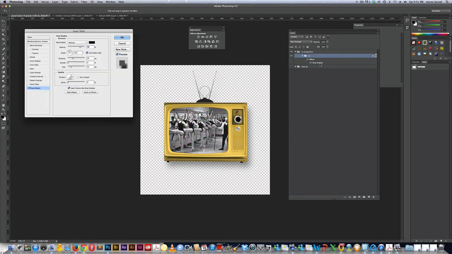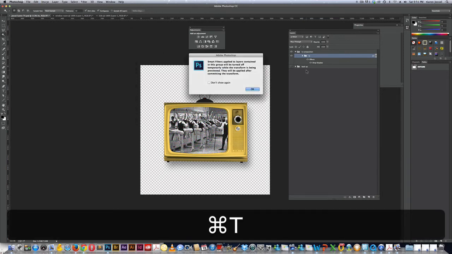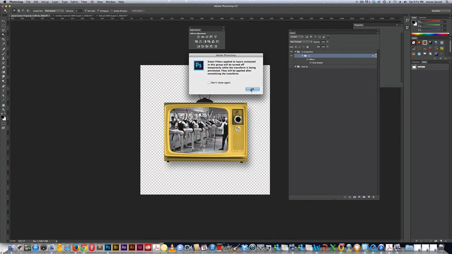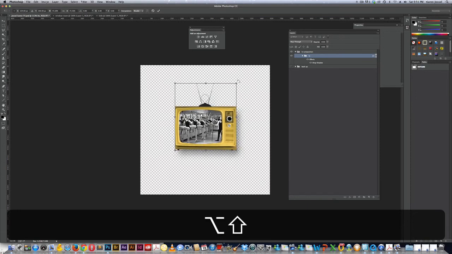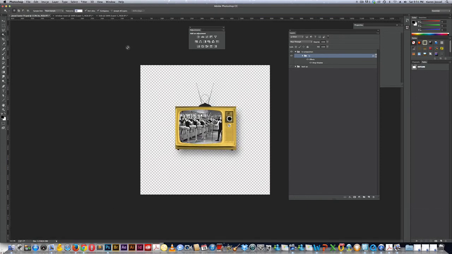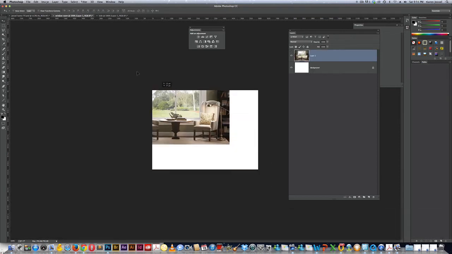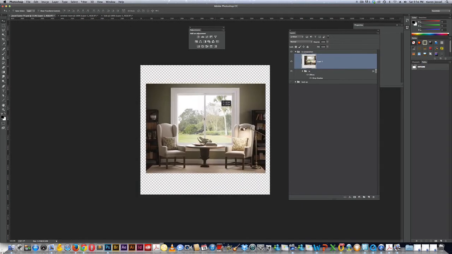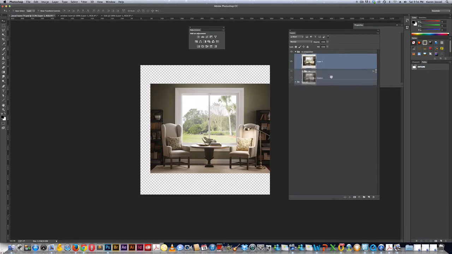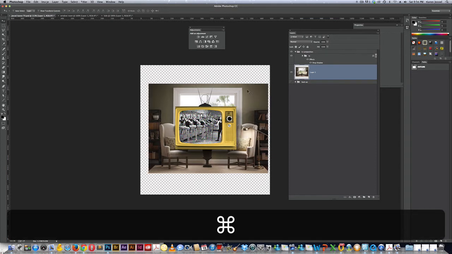So we have our drop shadow, and I also want to resize all these elements. So I'm going to go Command T. Okay. And I'm going to make the TV a little smaller. I'm going to bring in the rest of the elements I got. I got a window, a room with a window. I need to go to the Move tool. So I'm going to bring that into here. It's not quite big enough, so I'm going to bring it behind the TV, and Command T for free transform.